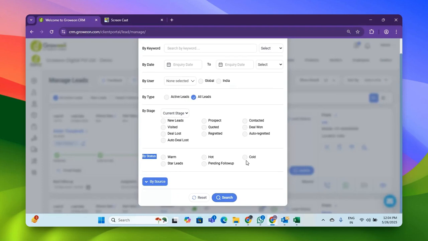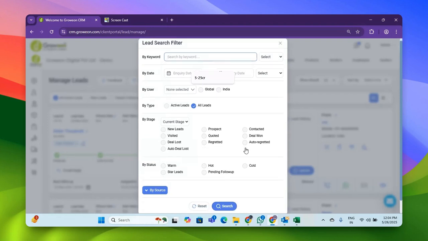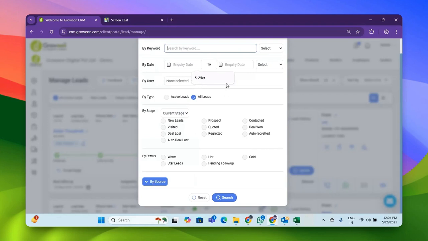You can even combine multiple filters for precision targeting, like finding leads from Mumbai generated within a specific date range assigned to Rahul with a stage of deal won and sourced from a Facebook ad. These are the various ways you can search for a lead.